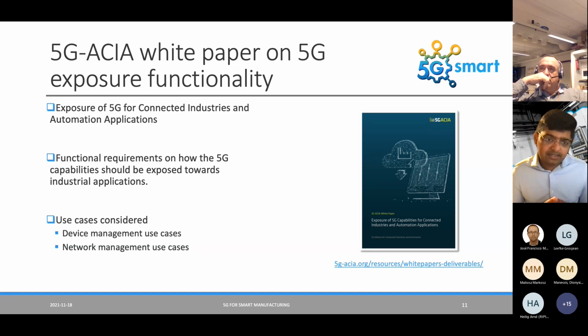And this use case considers a wide range of aspects. If we want to categorize it, it is mainly device management use cases and also network management use cases. So this is what is happening in 3GPP and in 5G-SMART.